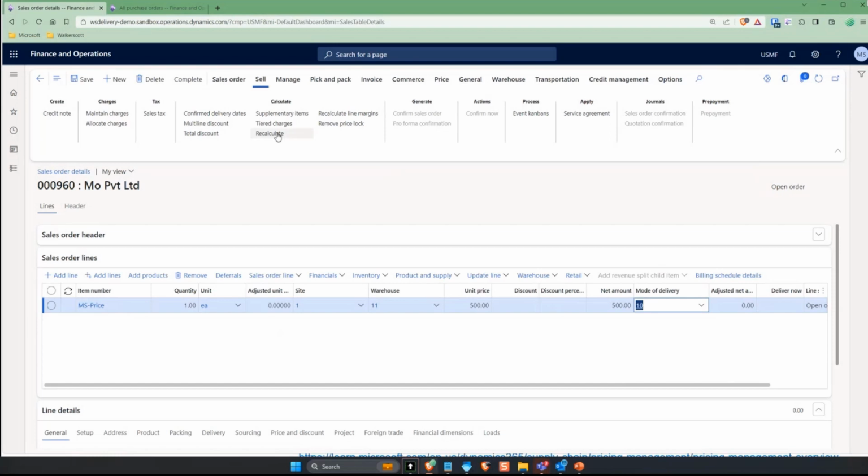and do a recalculation. This recalculation can happen automatically via batch job. So I'm going to click recalculate manually to see the impact on the price. You will see now the unit price has been updated to 25,000 USD.